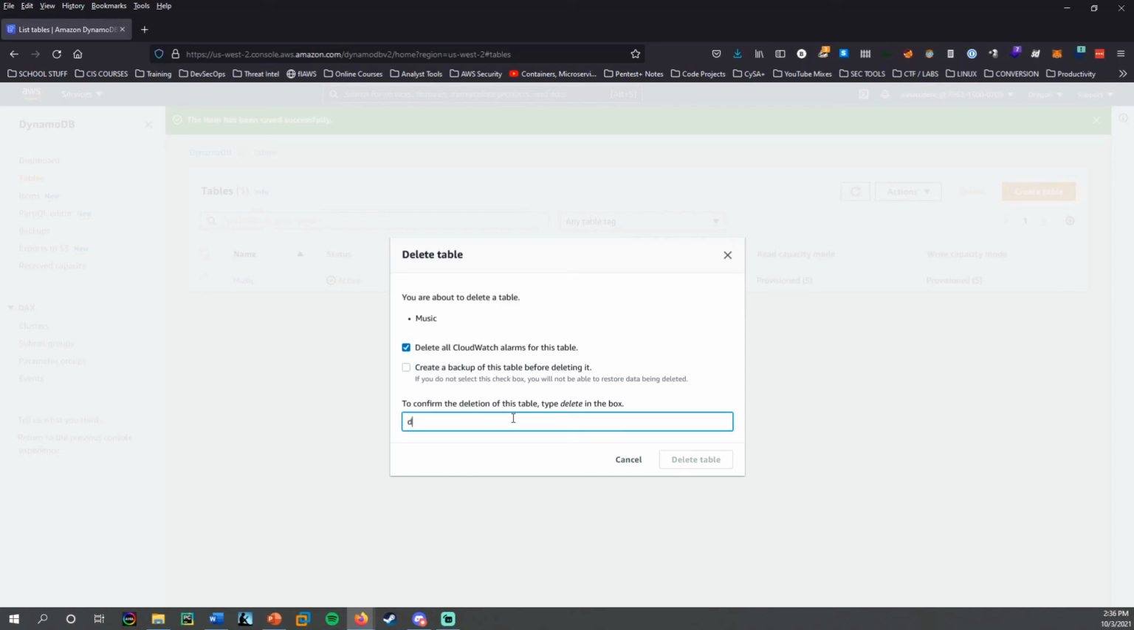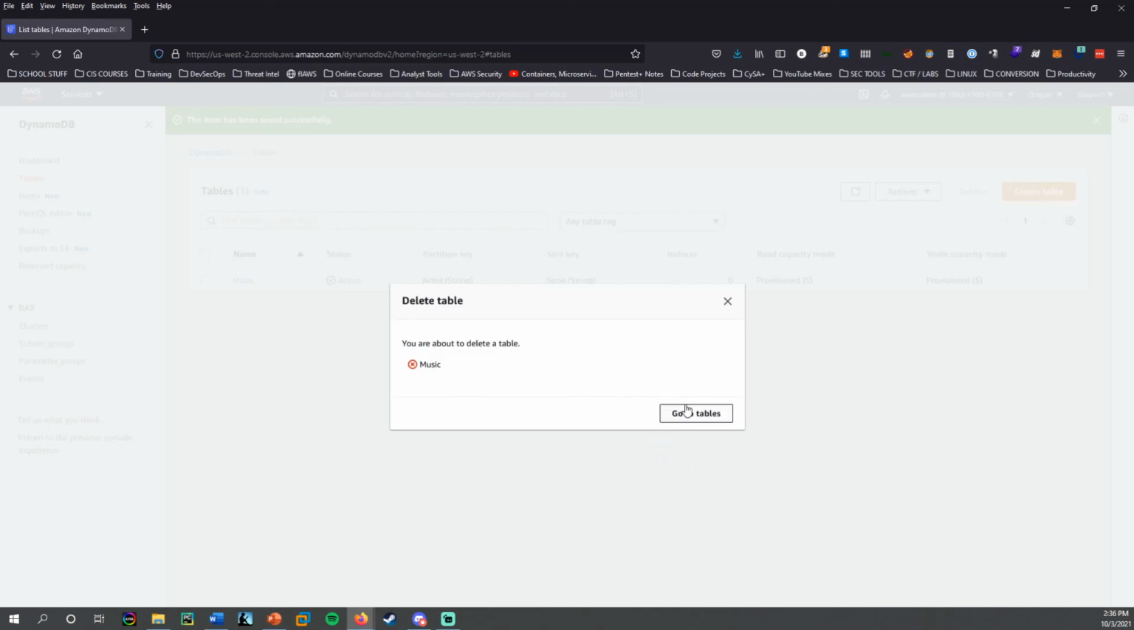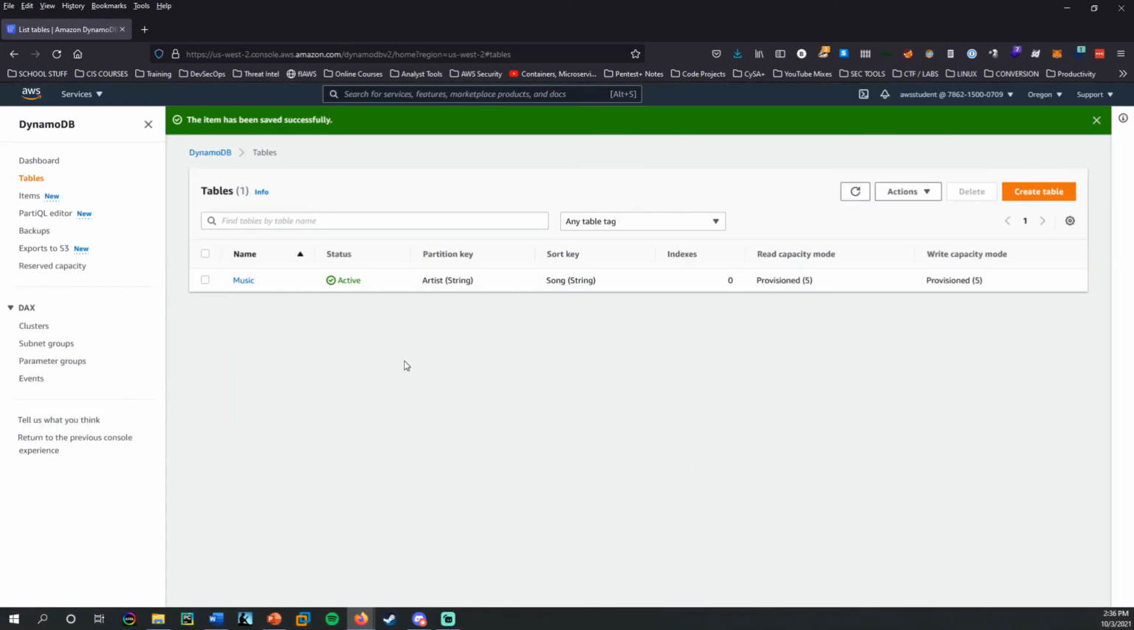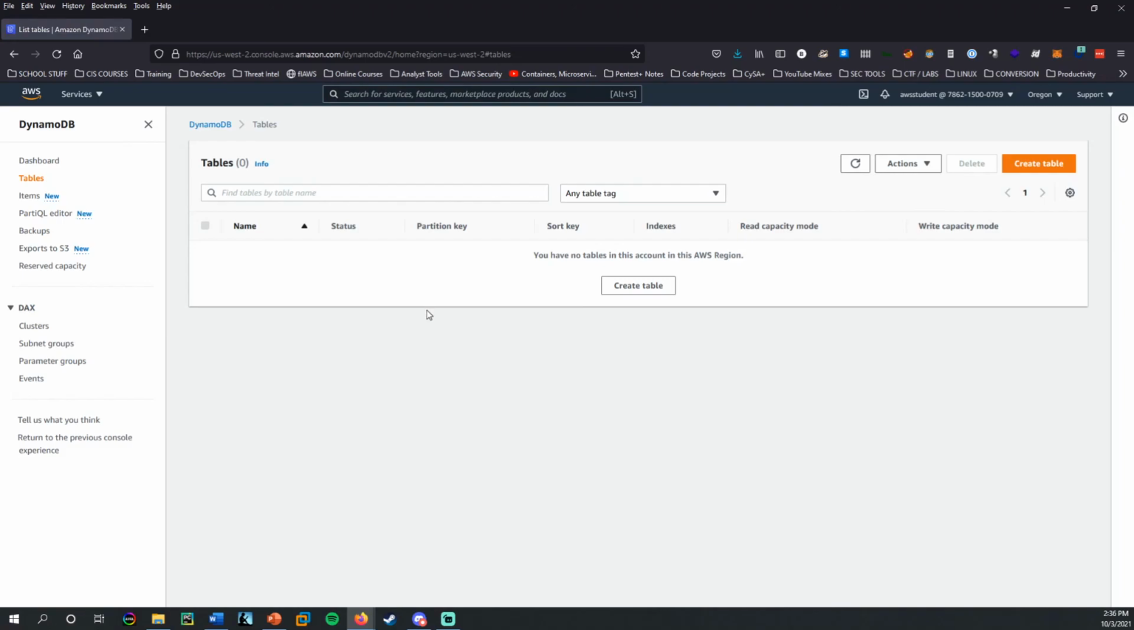But here it's just asking us to confirm by typing delete. You see something very similar when you go to delete S3 objects or S3 buckets. It's making you actually type something in and say, hey, are you for sure you want to delete this? And interesting, it doesn't let us delete it. Did it? Oh, yes, it did. There we go. Cool. All right.